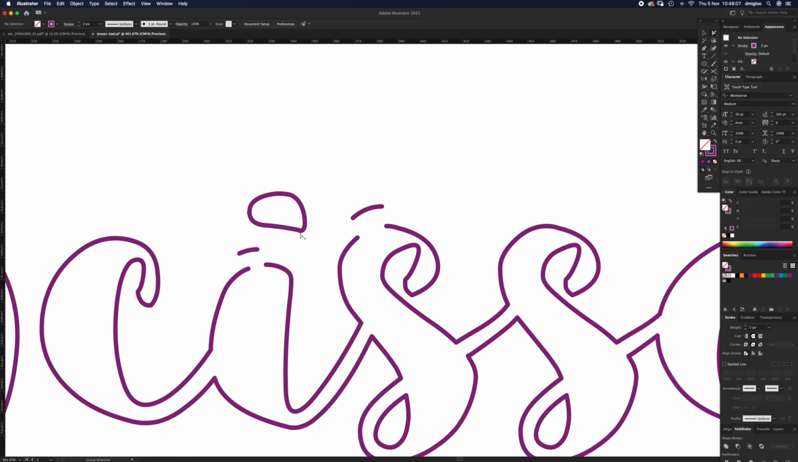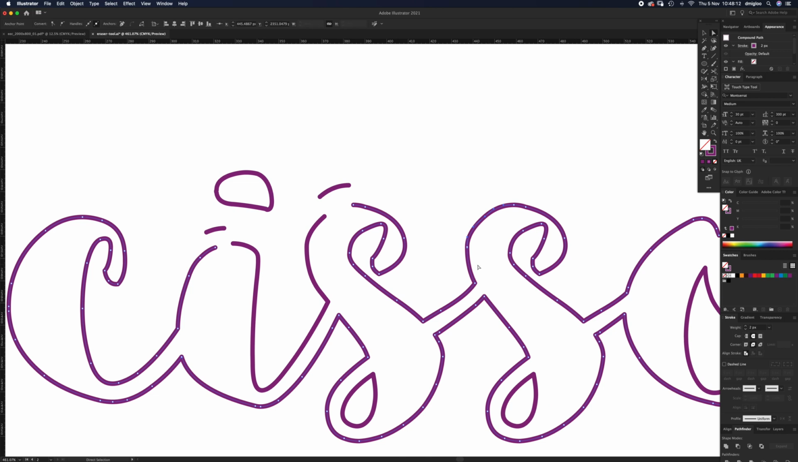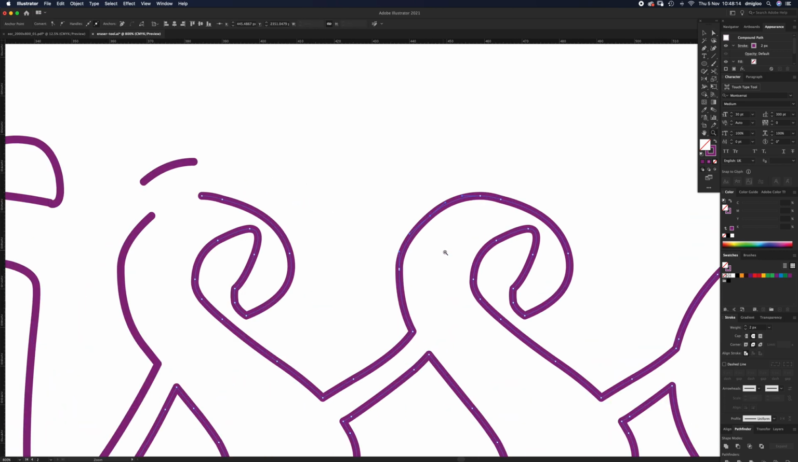Would I use it? Not really. I don't really see a viable option for it. If I do want to change things, I'll generally tend to just drop in an extra point either side and get rid of an anchor point. So no, I don't really use the scissor tool.